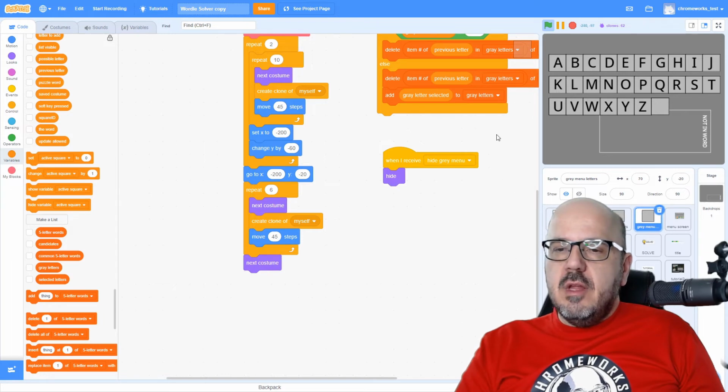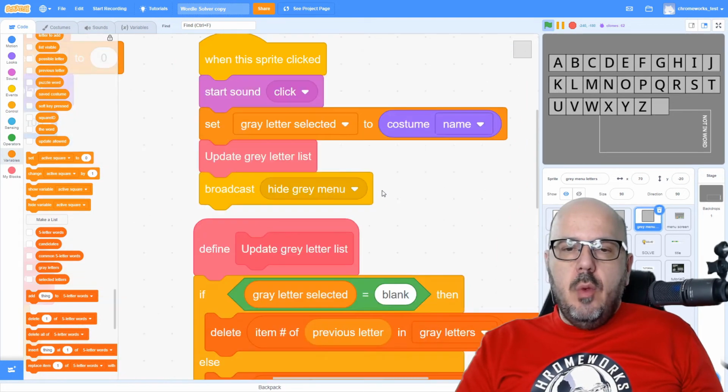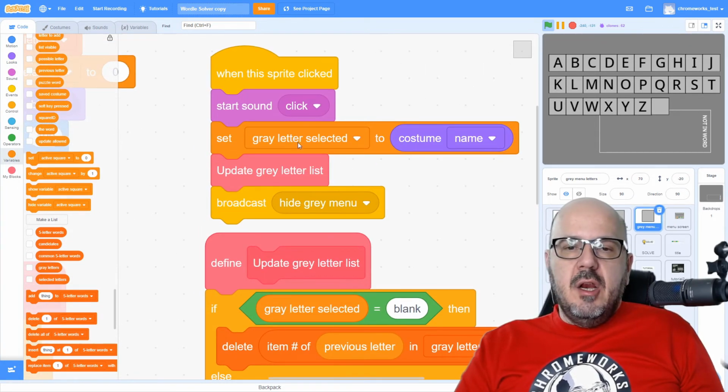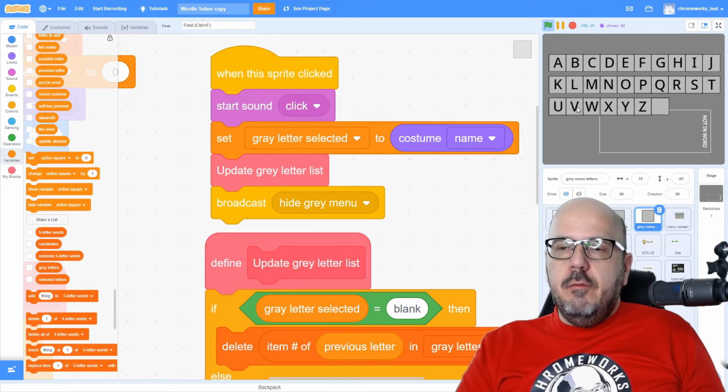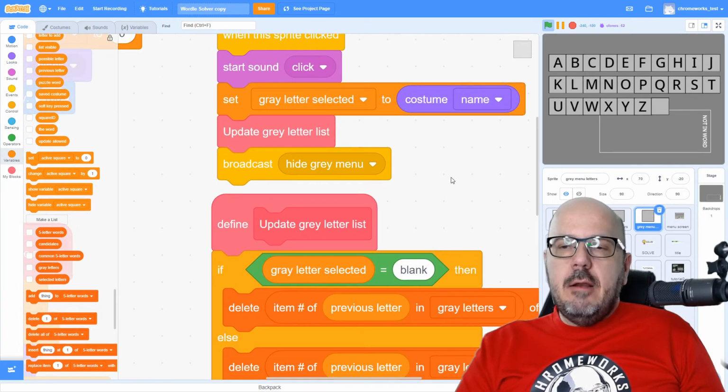So we're still inside the gray menu object here, and when the sprite is clicked, we're going to set gray letter selected. So we're going to take that global variable gray letter selected, and we're going to match it to the costume name of whatever we clicked. So if we click on a V, for example, that will make gray letter selected V. And then we're going to take that letter V and add it to this blank list called gray letters.